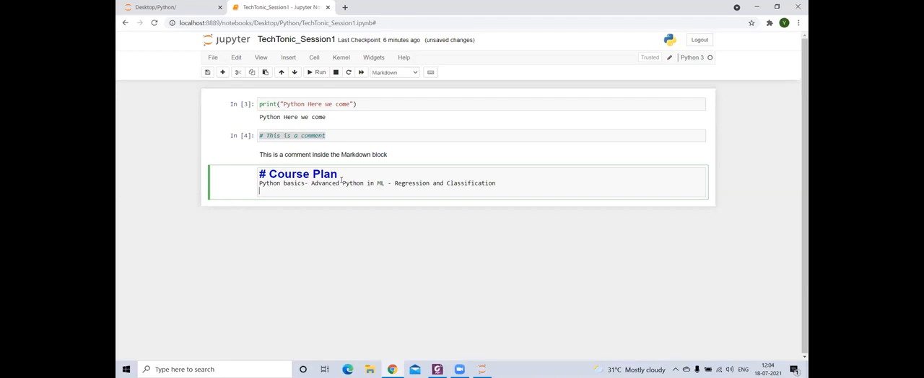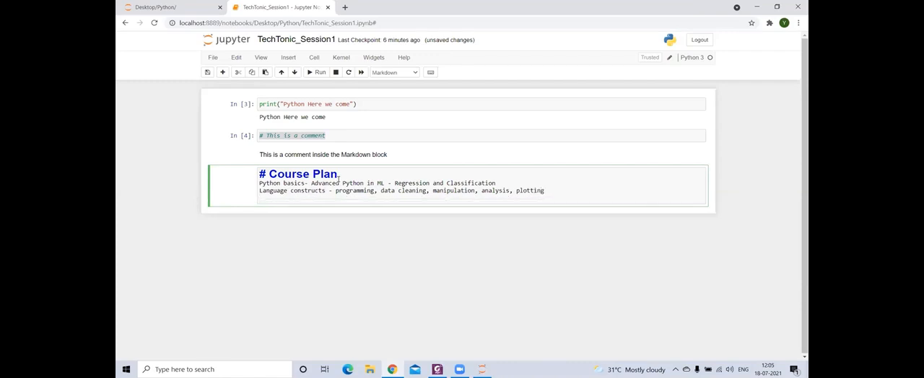So we'll be doing a lot of language constructs. Where is it being used? Basically programming, data cleaning up, manipulation, analysis, plotting. We'll all be doing this. We'll be using that because we have a varying level of audience, and we'll be trying to take everyone along. So we'll be covering building blocks today and also on the next session.